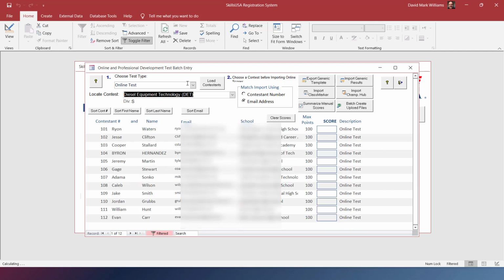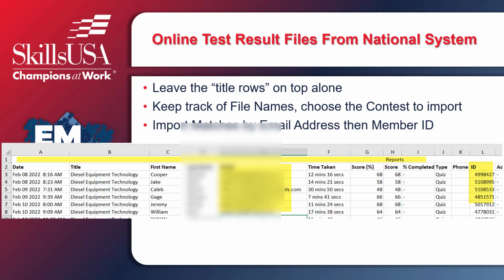So when I choose diesel equipment, now I can see, if you don't have all this stuff here, obviously you hit that Load Contestant button and it'll load all those students in there. But you only have to do that once. And once I've got them loaded, now I can see for diesel equipment, these are all the contestants that I have in this contest. And if I look back over at my Excel file, I have those same names and email addresses in my Excel results.